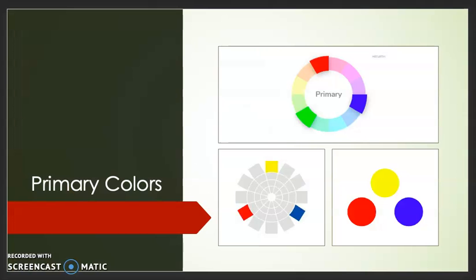First, we're going to start off with the primary colors. The primary colors are a group of colors from which all other colors can be obtained by mixing. The primary colors are red, yellow, blue. No colors can be mixed to make them. However, all other colors can be made from them.